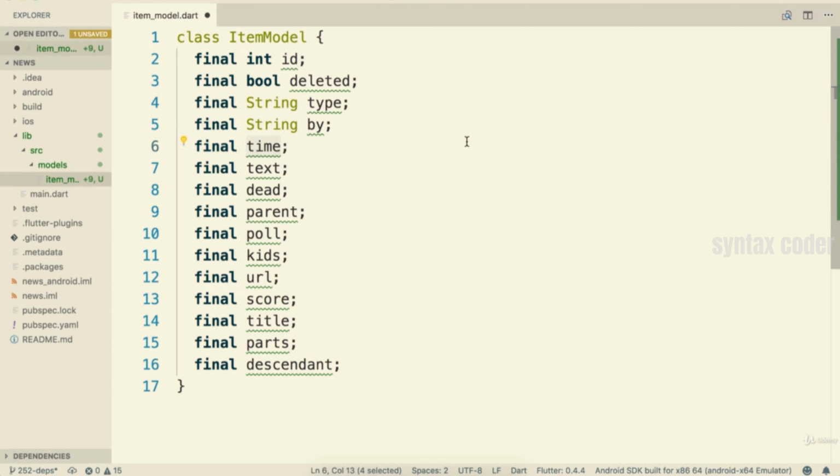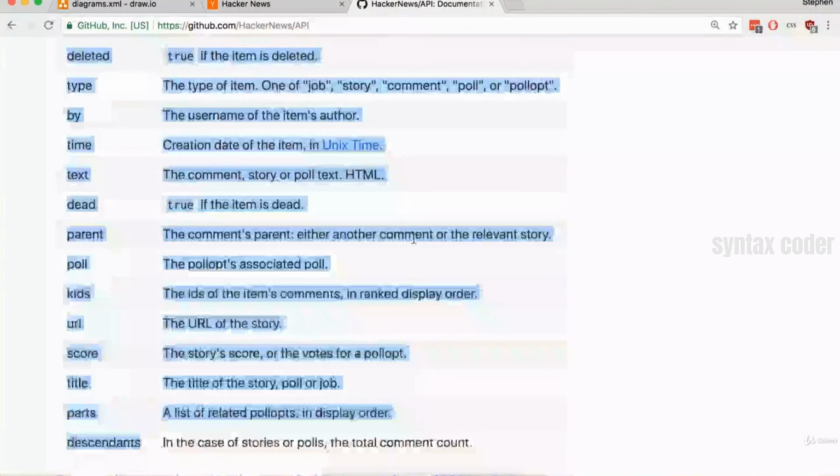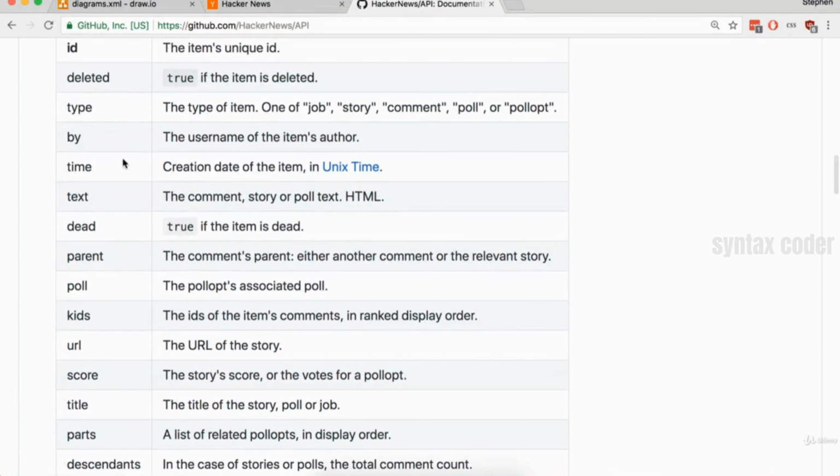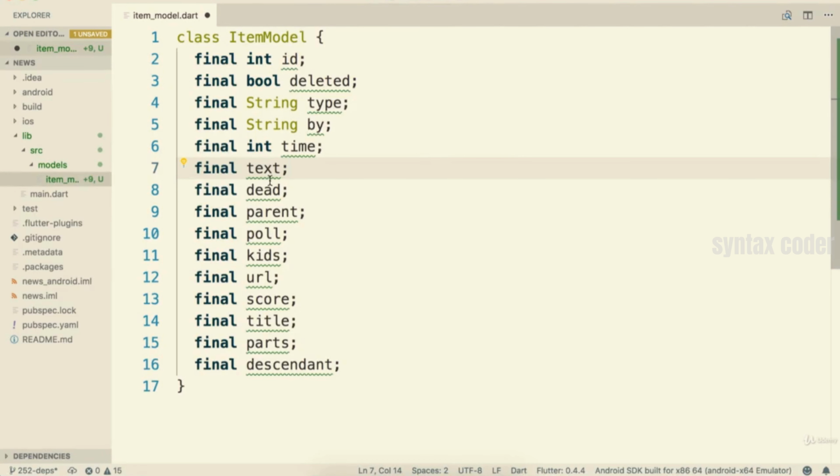Time is the time at which the item was posted, either the story or the comment. That's going to be an integer because, well, we can just look at the documentation back over here. So it's the creation date of the item in Unix time. Unix time is an integer. We could talk more about that Unix time a little bit later on. Next up is the text, which for a comment is going to be the actual comment text. So that will be a string.